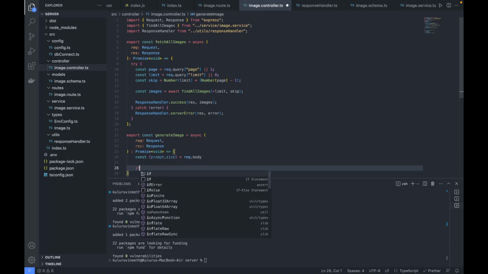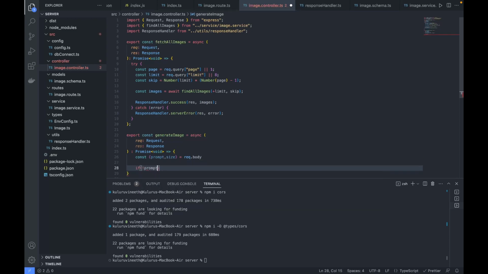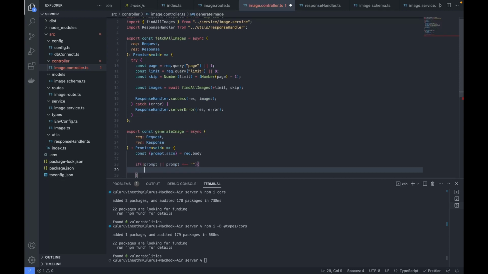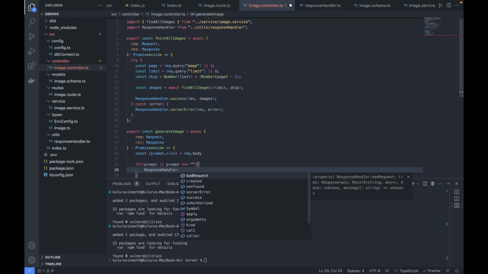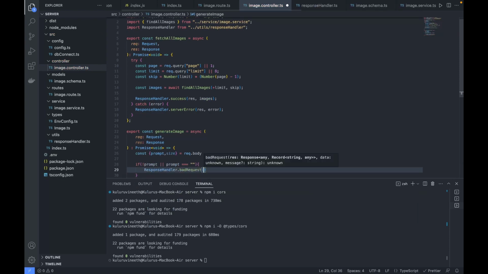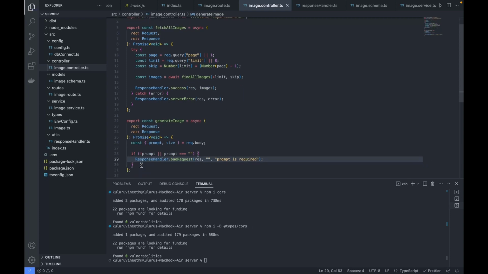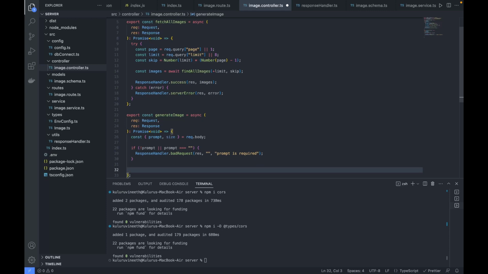And we'll do some checks here. If there is no prompt, or the prompt is empty, we are just going to return bad request. I'm going to use this, and the message I'm going to say is "prompt is required". Fine.